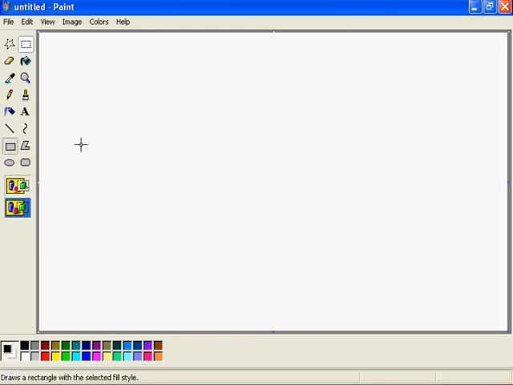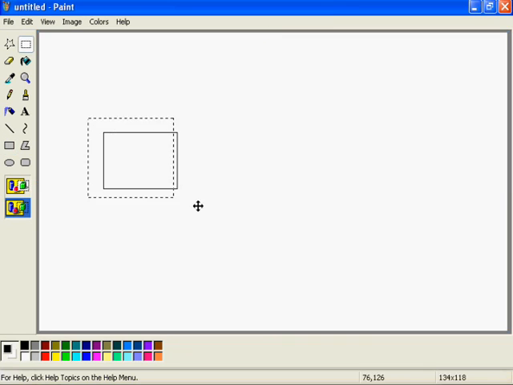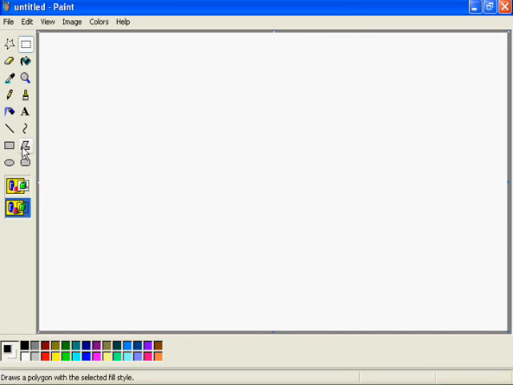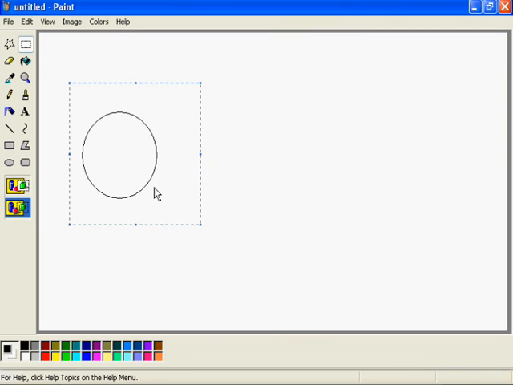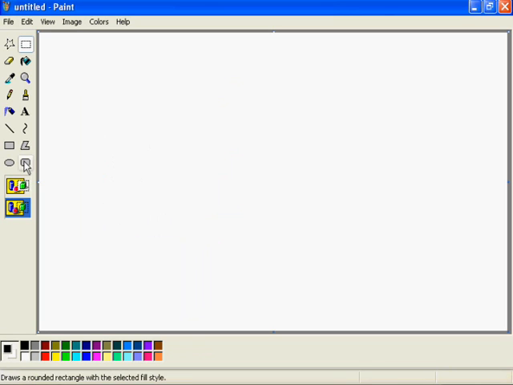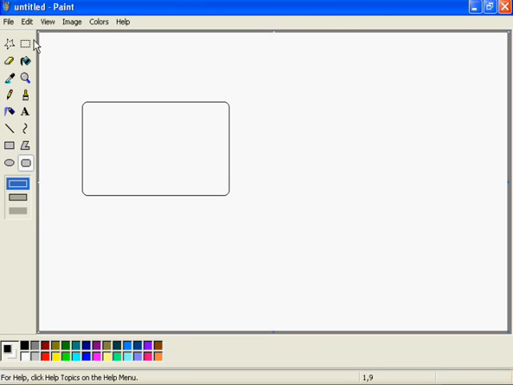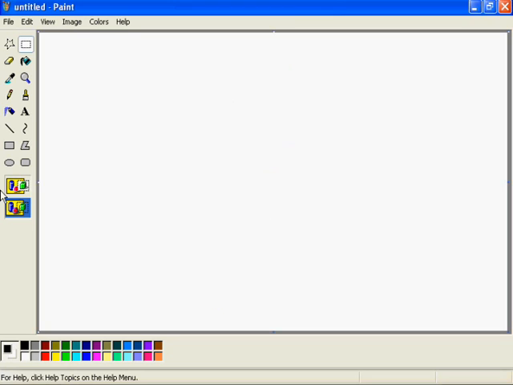This is the rectangle tool. I never usually use it. This is a weird shape tool. I don't know what it does. I never use it. This is the ellipse. This is basically a circle tool for people who can't draw them. And this is the rounded rectangle, which I've never found use for.